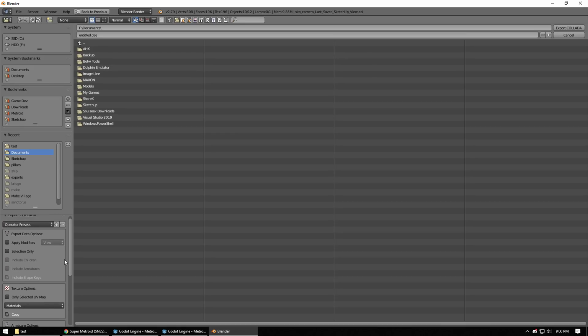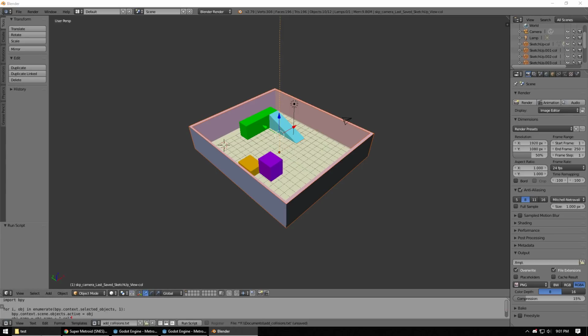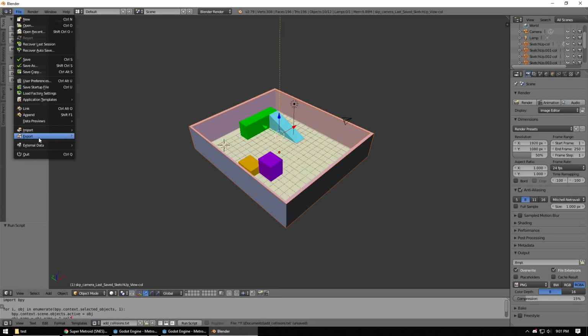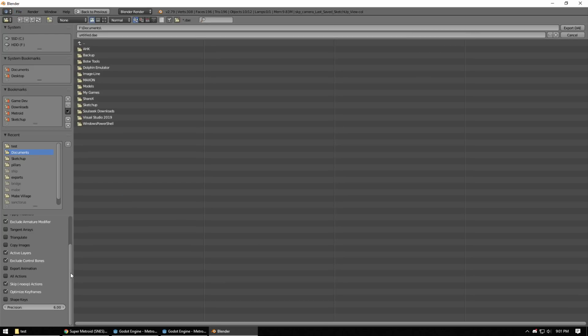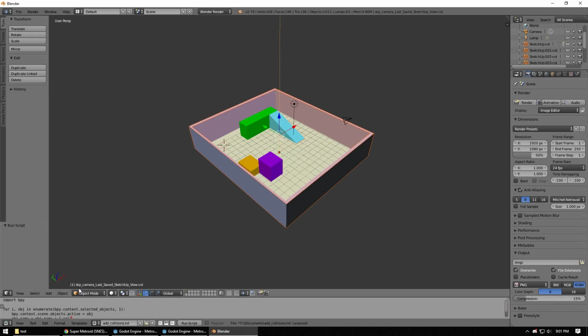What do I need to export? How does this work? Alright, I'm just gonna do it the way that Godot suggests, because I think I had this working once, and I was like, why do I do it the other way? And then, that's probably why. So here, just copy images. Oh my god. Offline projects, Metroid again, areas, test. Cool.